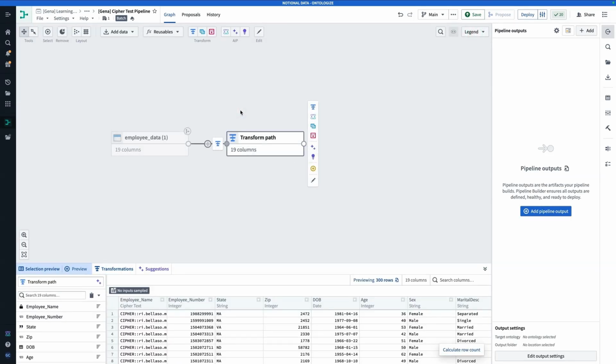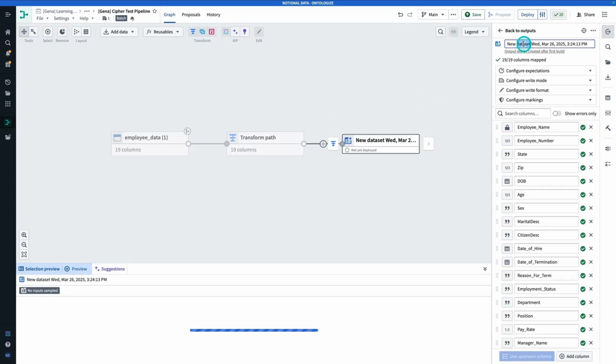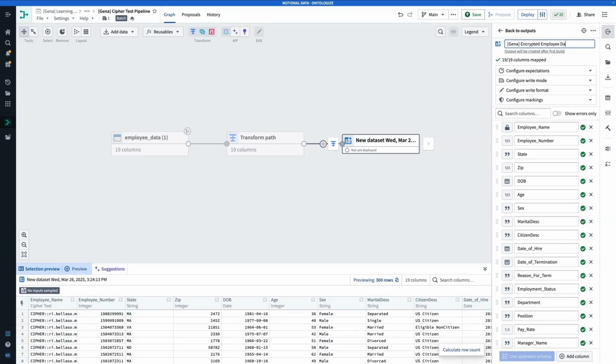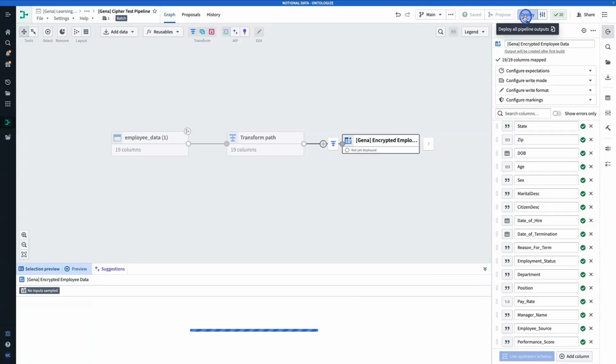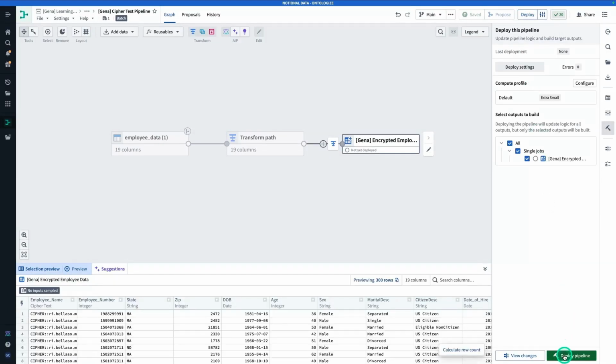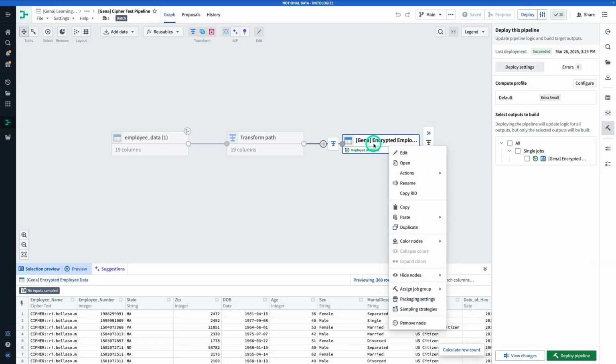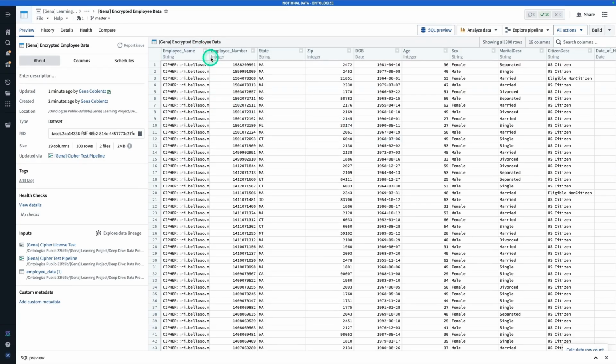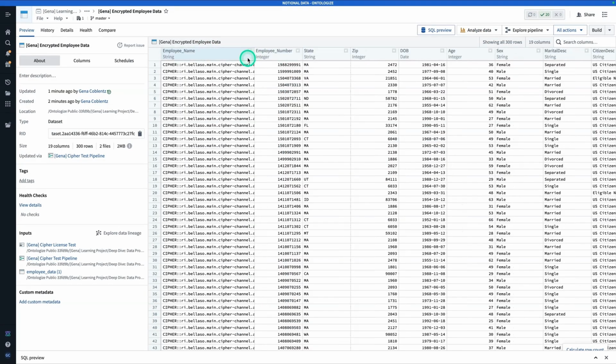From here, we're going to actually produce an output of this pipeline so we can access data throughout Foundry. Starting from transform path, you're going to hit that gold add output, and we're going to be making a new dataset. We're going to call this one Gena, or your name, encrypted employee data. And now we're going to hit save and deploy, and then deploy. Now that our deployment has completed, we can go take a look at this dataset. If I right click on it, I can hit open. And here again, we can see the resulting encrypted column in our pipeline.